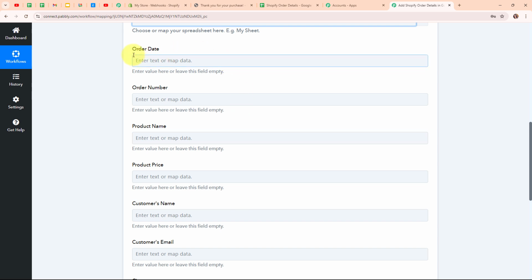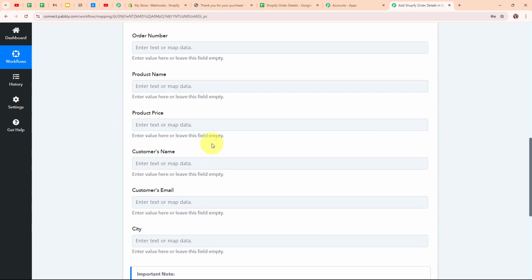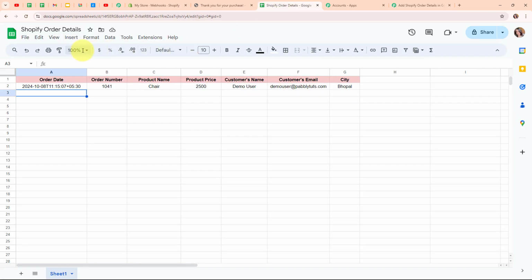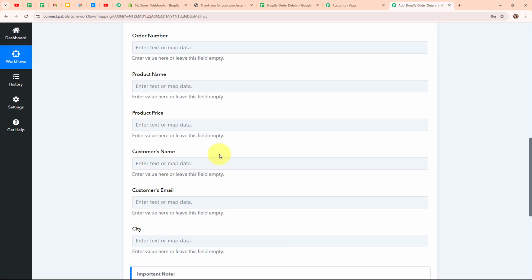Scrolling a little down, and then here it is asking me for the order date, number, product name, product price, customer's name, email and city. So basically these are the fields that I've entered in my Google Sheets. So moving back to my Pabbly workflow, now I'm going to enter the details over here.